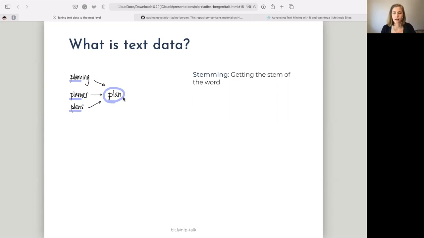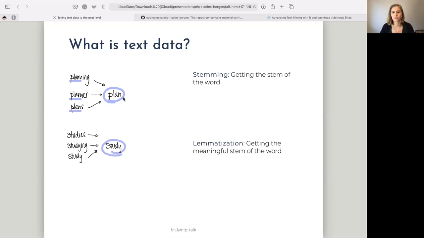Then there's something that is a more advanced form of stemming. It's called lemmatization, which means that you get the more meaningful stem of the word. In that case, you have study, studying, and studies. If you just took the stem of these words, it would be stud, which is not really meaningful, whereas it's actually study that should be the core of that word. But we're not going to touch upon that here. It's just so that you have heard it, because it's going to be a recurring thing once you go into NLP that you will meet way more often.